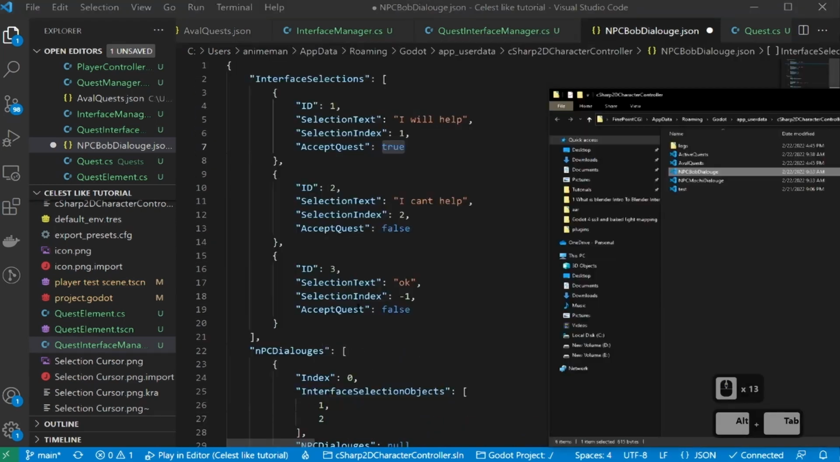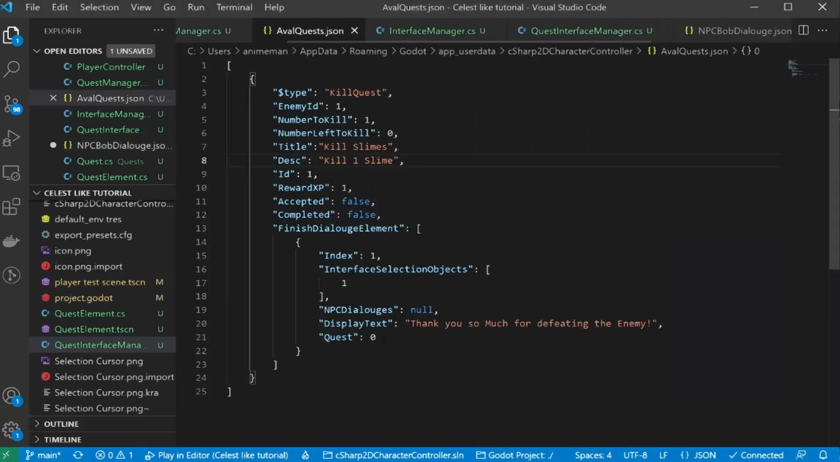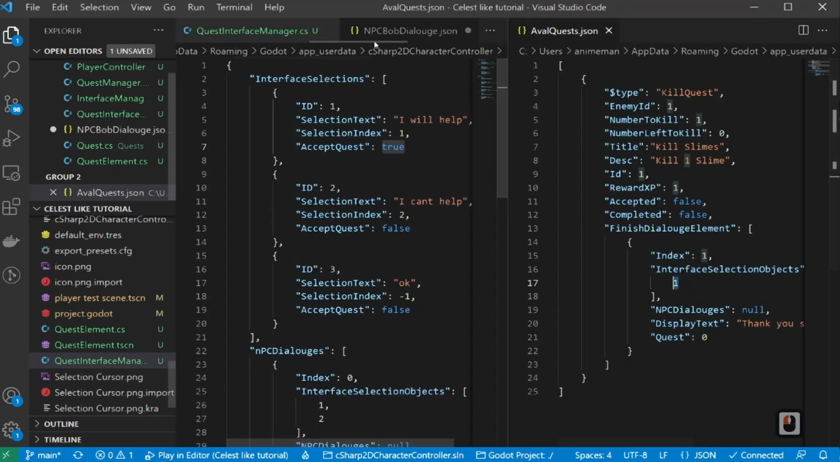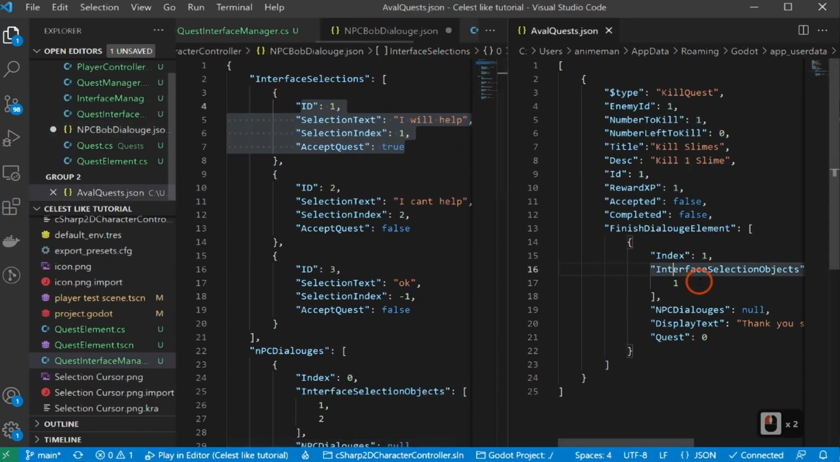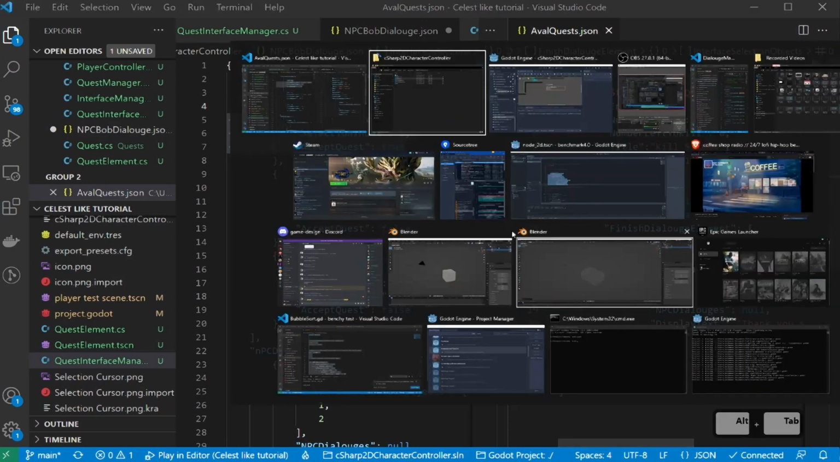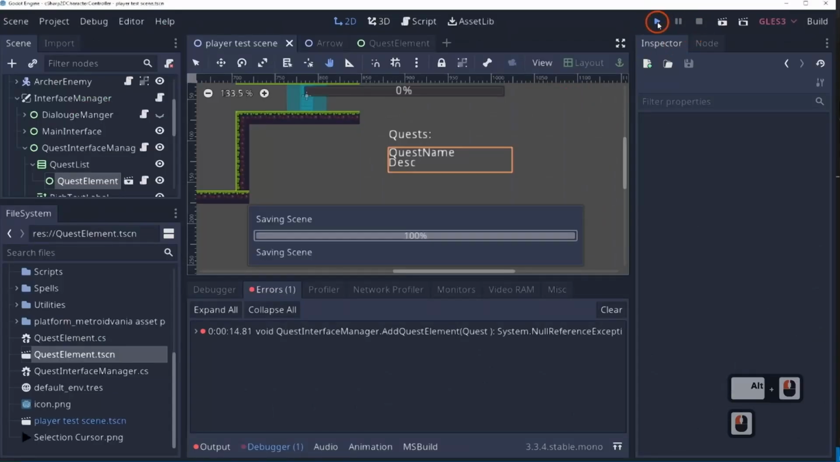Let's see. I will help, accept quest is true. Thank you so much. That's fine. If we take a look at our active quests, or our available quests, I should say, our selection object is 1. So if we look at our NPC, 1 is I will help you. So that's our problem right there. So if we just set this to 3, that should fix this little problem here.